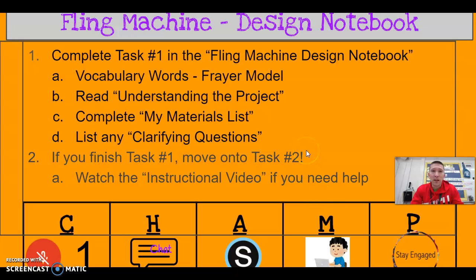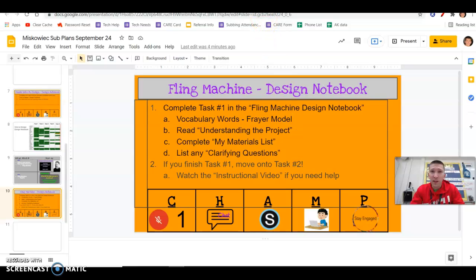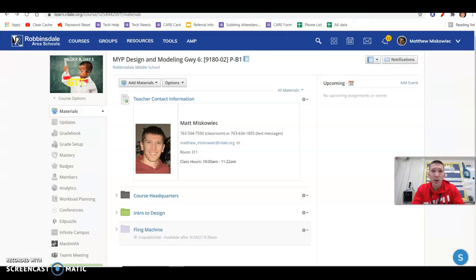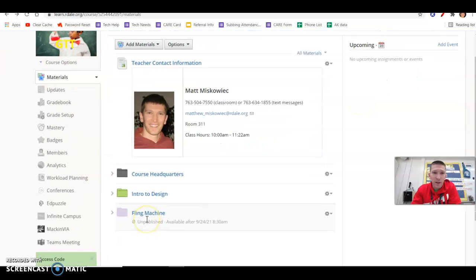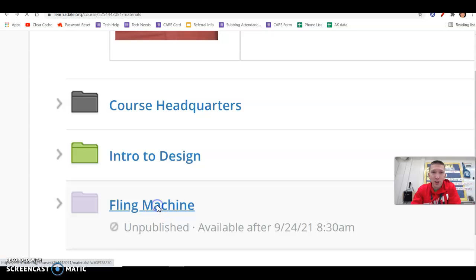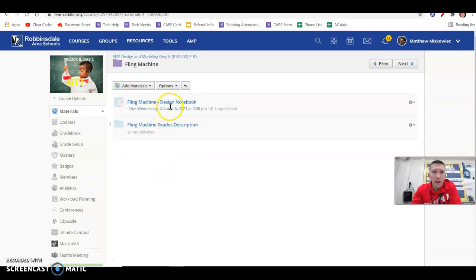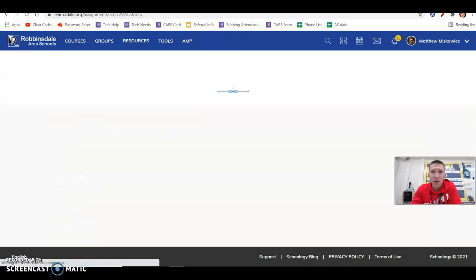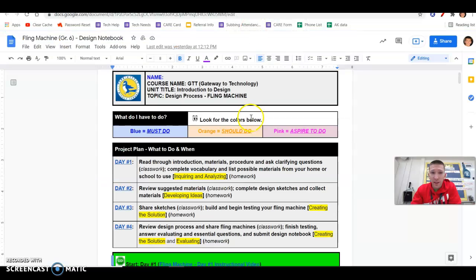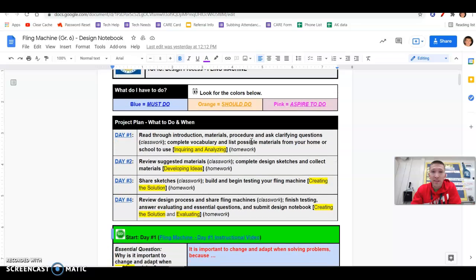So let's look at the design notebook and where it's located. When I'm done with this video, not right now, all of you are going to go to Schoology, and I believe once it's published you will see it on the right hand side here, Fling Machine Design Notebook, that you could click on. Otherwise it's going to be found in the folder down below here for Fling Machine. Click on the Fling Machine Design Notebook. When you open it up, it's going to look like this. It's very similar to your last layout for the design notebook.